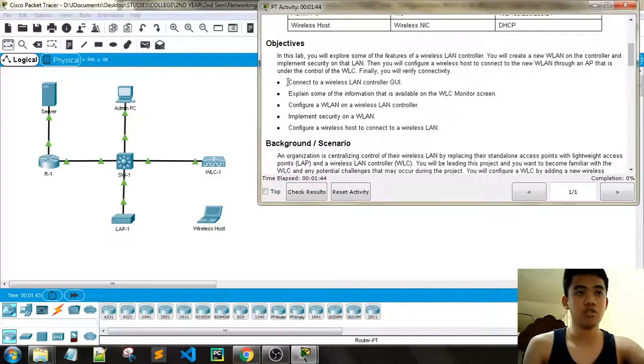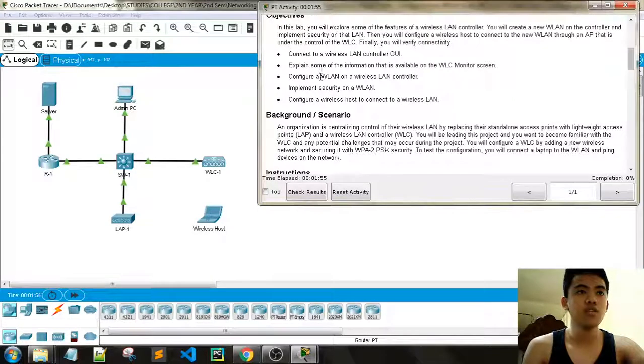So first is connect to the wireless LAN controller GUI and explain some of the information that is available on the WLC monitor screen. Then configure a WLAN on the wireless LAN controller, implement security on the wireless LAN, and configure a wireless host to connect to the wireless LAN.